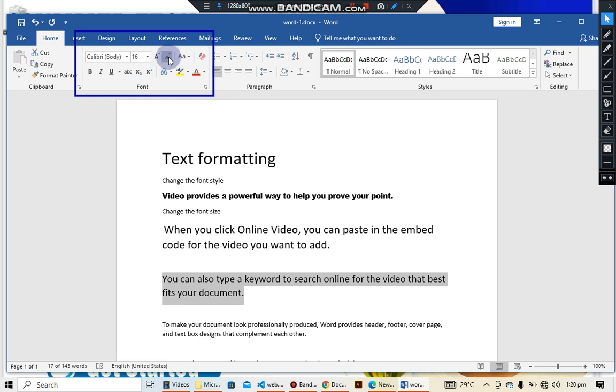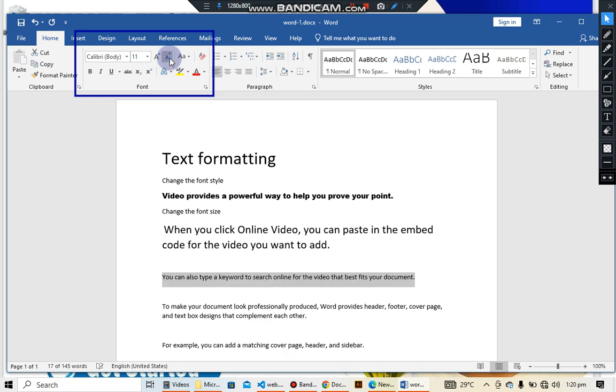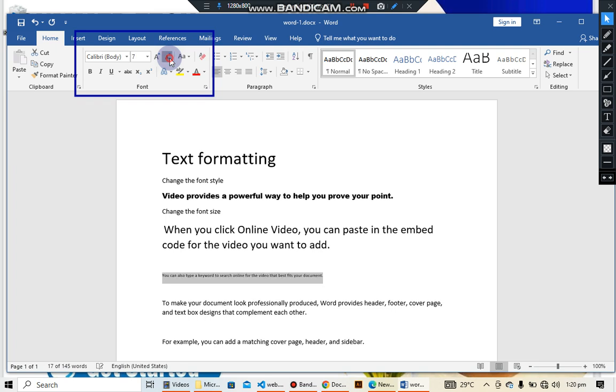Now if I want to reduce it, all you have to do is select the decrease option here. The capital A with the up arrow is for increasing, and the small a is for decreasing. So once I do this, it will decrease it to whatever size I want.